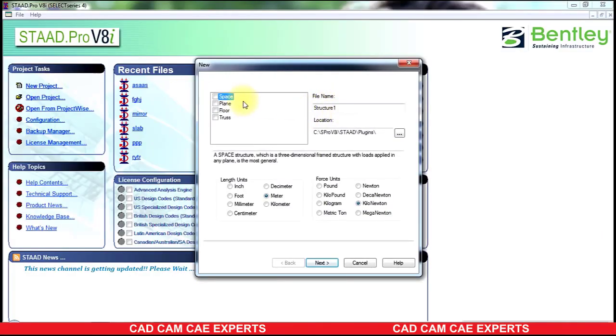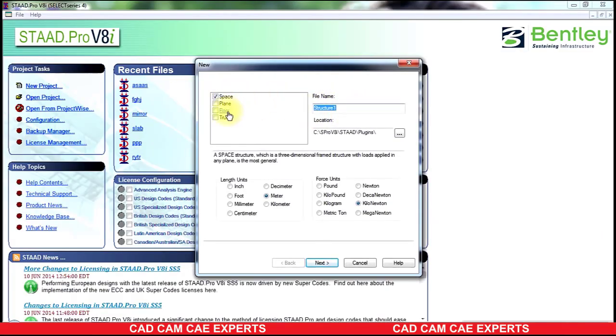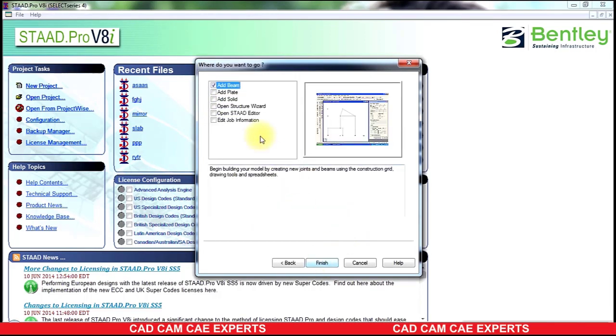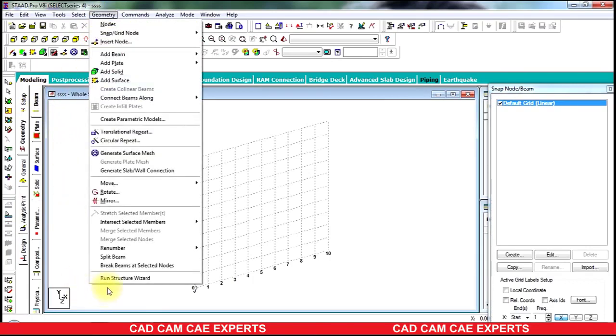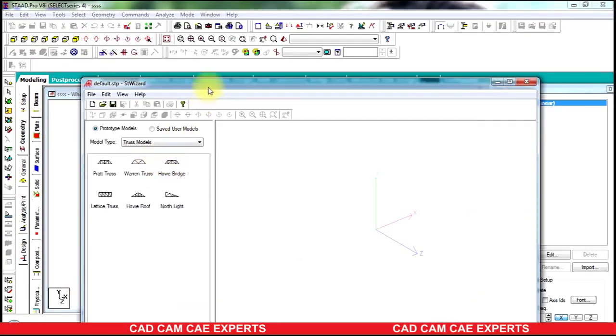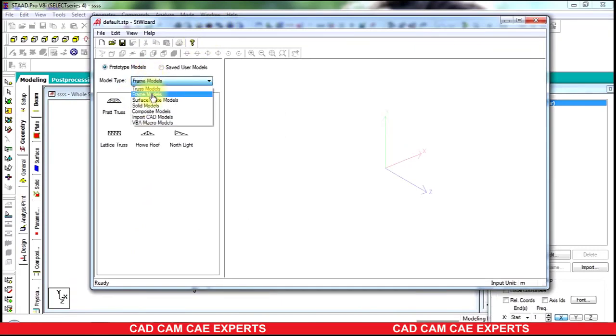Select new project. Select space. Give a name. Let the units be meter and kilonewton. Select add beam. Now, using structural wizard, you create a frame model.